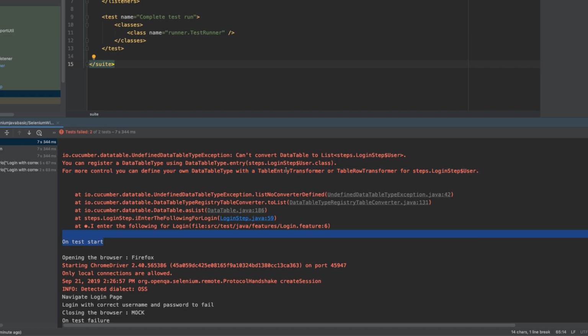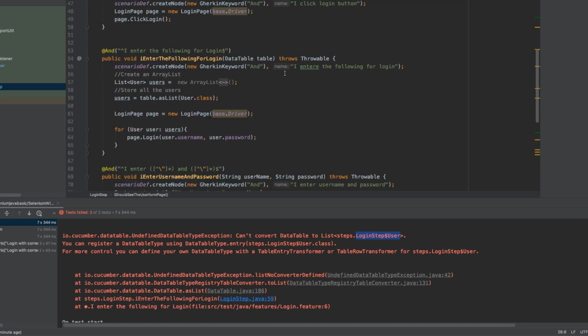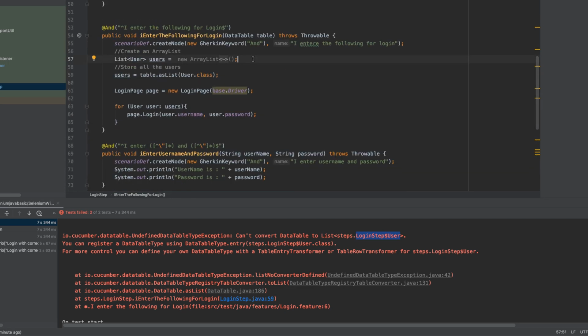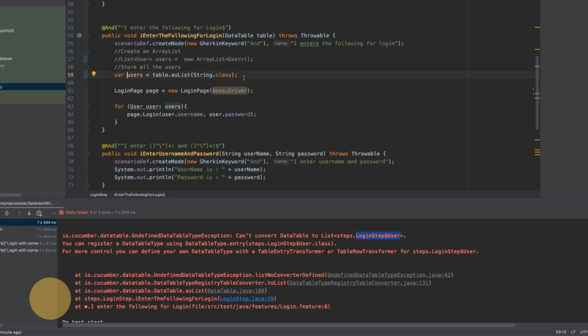So we can use or write our own transformer to convert the actual class to this particular user class. Or the easiest way as of now, just for this video because we're doing an upgrade, I'm just going to comment this piece of code. And instead of user.class, I'm going to say string.class in here. And I'm going to change this to var. And let's copy this code.